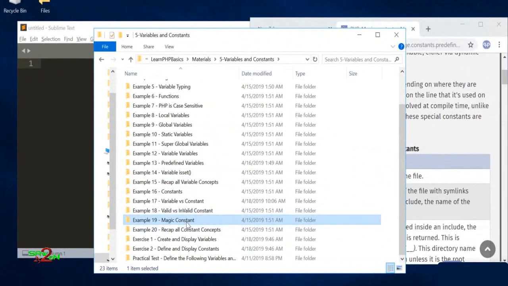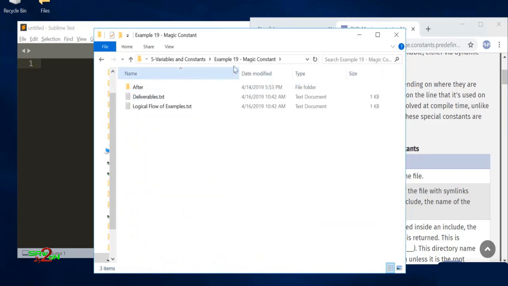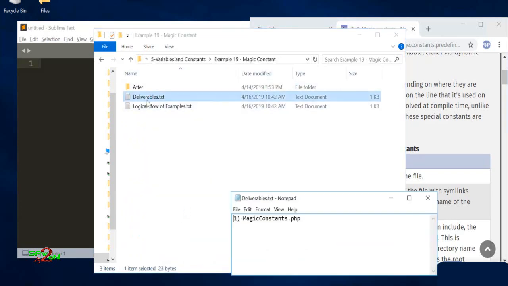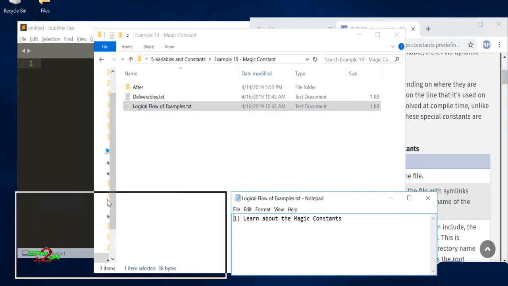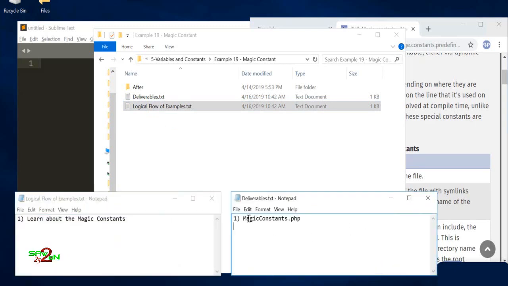Welcome to the lecture on magic constants. So we have seen super global variables, we have predefined variables. So let's look at magic constants. If you go to example 19, magic constants, let's look at what we're going to do here. We're going to learn about magic constants and we're going to create this file.